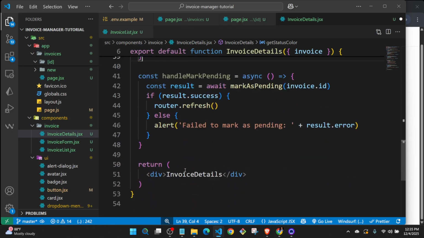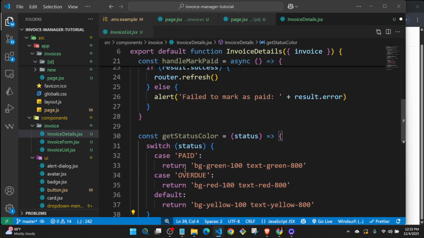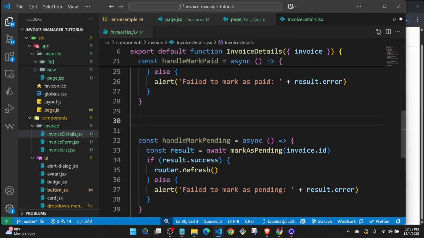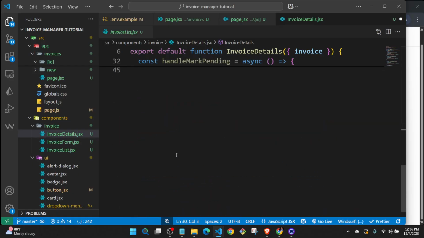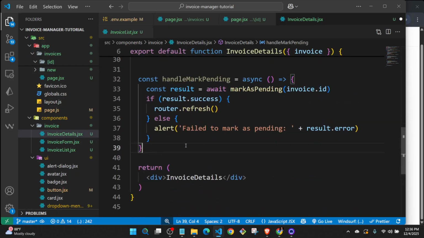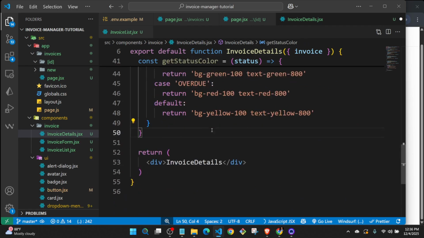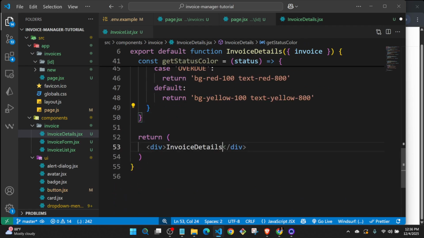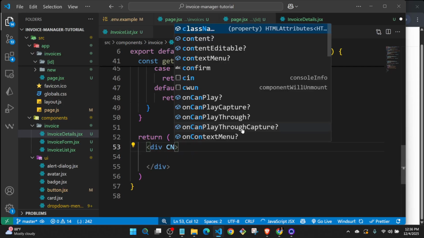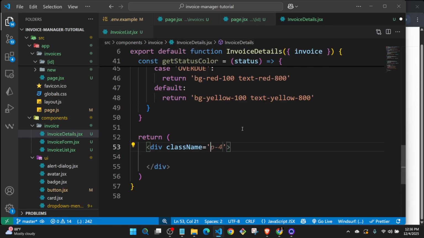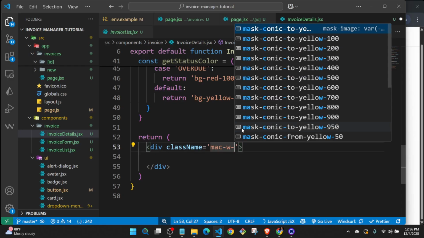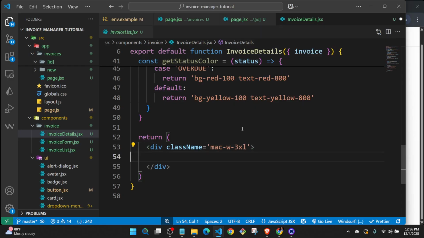Okay, where did I put get status color? Oh, okay, I put it in between. So let me do Ctrl Z and let me put it at the bottom. All right, so here I'm going to remove this guy so that we can start. First off, let's give this one a class name, and I'm just going to give it a max width of, let's just do 3XL, and then we're just going to bring in the other related components.